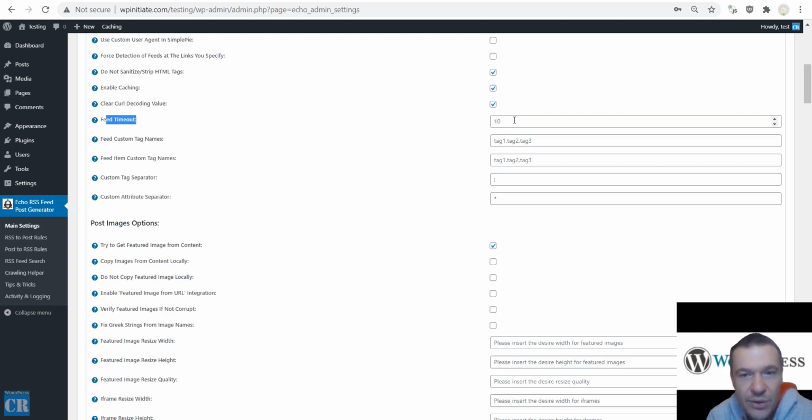So feed timeout, how long the plugin should wait for feed items. Feed custom tag names.